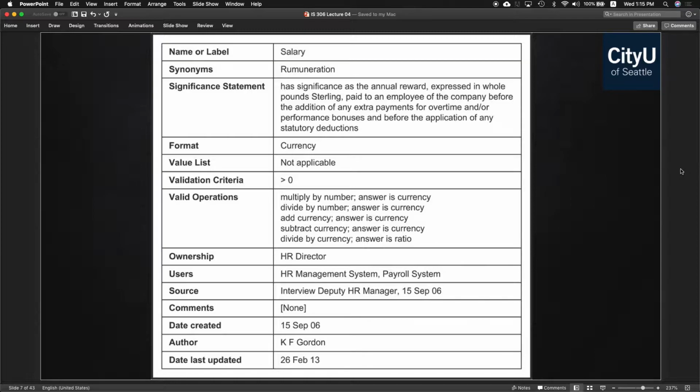Valid operations that you can do: multiply, divide, add, subtract. Why? Because again, you would have different queries. Let's say you have gross salary. Now you deduct your expenses, and now you have net salary. Or you can also multiply to get your tax rate for your salary as well.